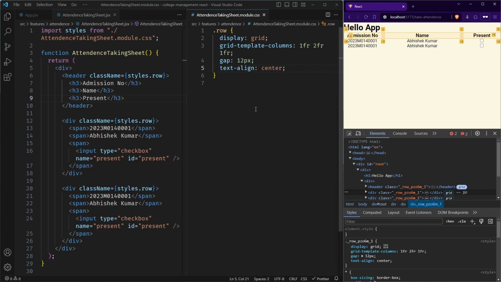And I'm not wasting much time on CSS because I want to make you understand React. So we will be focusing on React.